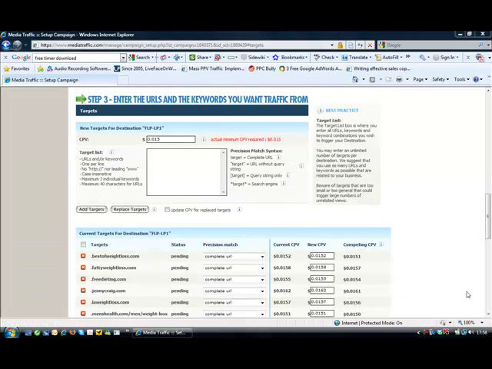Okay, so the final section that we need to go through is adding the URLs and keywords that we want traffic from. Really, all you need to do is, from your Excel spreadsheet where you did all the initial research, cut and paste both keywords and your target URLs into this little box here, and then click on Add Targets. If you're updating it, you just need to replace targets, so you can mix and match and add to and delete and all that kind of stuff.